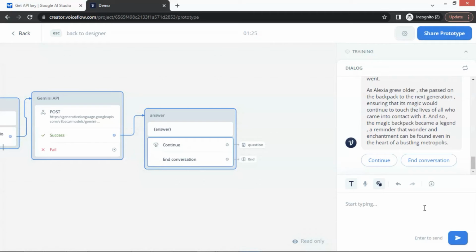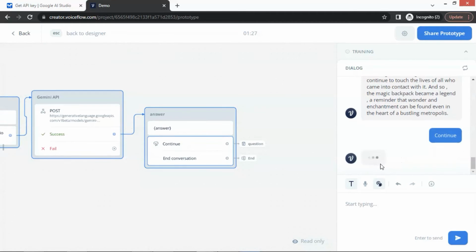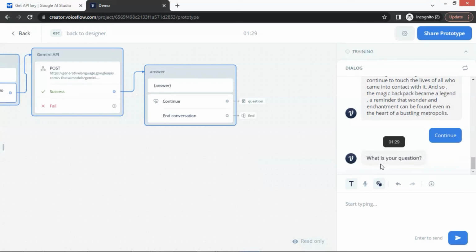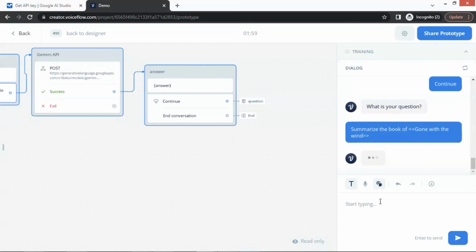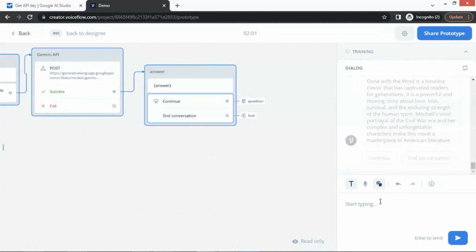We are going to ask another question. We click on the Continue button. This time, I am going to ask Gemini to give me the summary of the novel Gone with the Wind, which is very famous and I am very interested in but do not have time to finish reading. Here is the summary from Gemini.